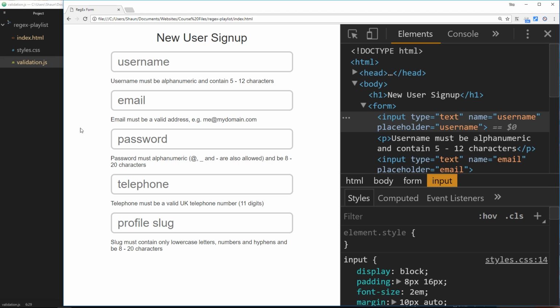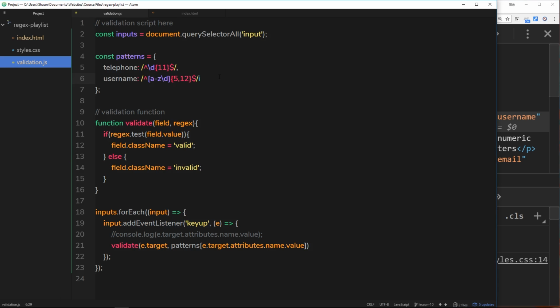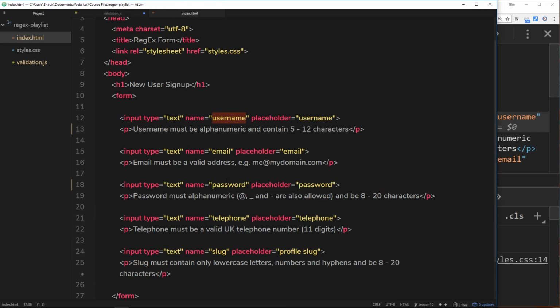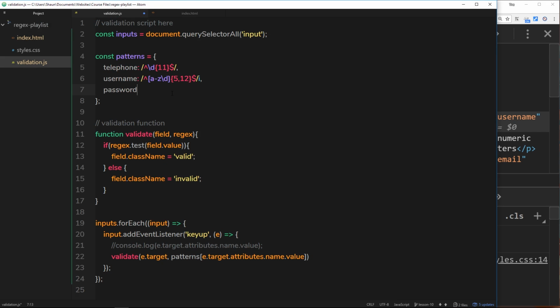Now, the next one I want to tackle is the password. And the password, again, must be alphanumeric. But also, now we can have the at sign, underscores, and hyphens. And this must be between 8 and 20 characters long. So let's go over here. And this time, we want to call this one password because this is the name property of the password field. All right. So this password, again, will contain in the two forward slashes for our regular expression.